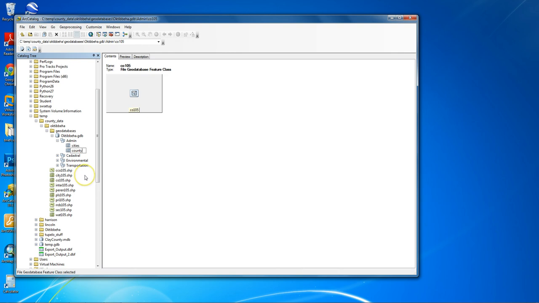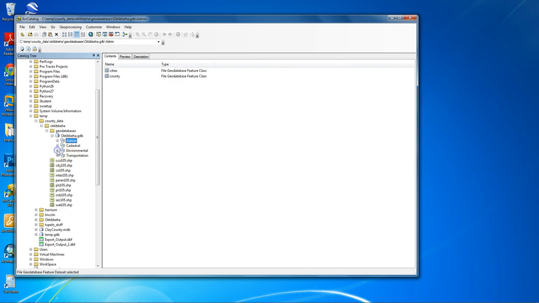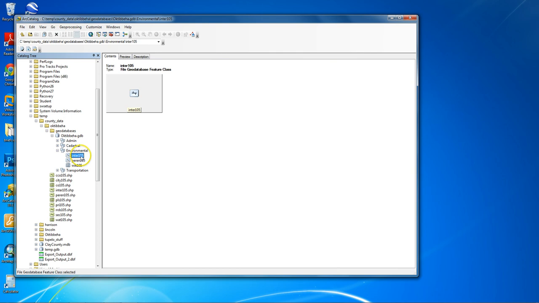Again, I'll keep reminding you, you can name this stuff whatever you want when you set up your own geodatabase. This is just for demonstration purposes. Cadastral, since we only imported one feature class into cadastral, we were able to name it when we ran the tool, so that's named appropriately. Let's expand environmental, and we'll click once on Inter 105, click on it again so it's editable. Intermittent streams is what we'll call that.